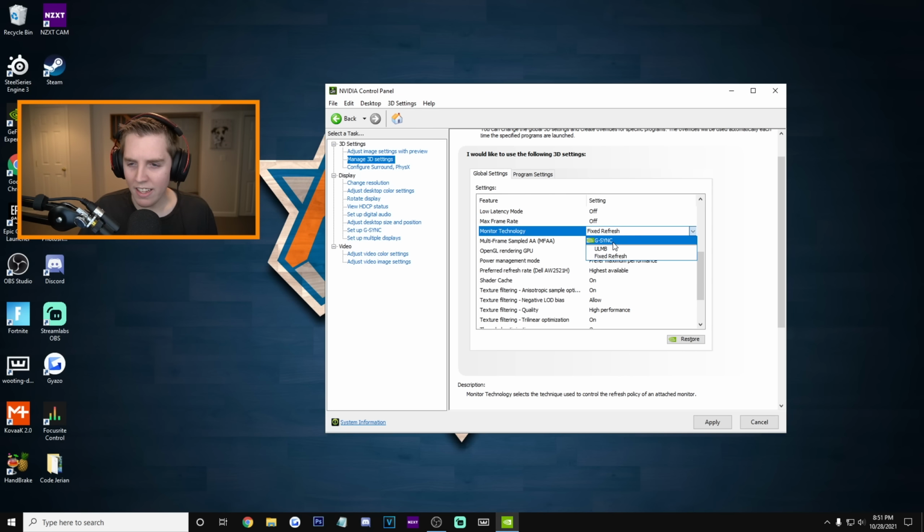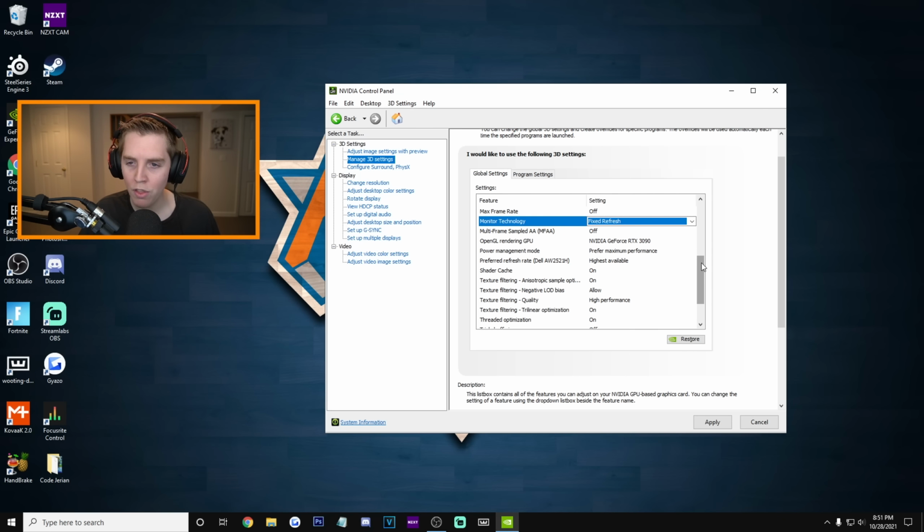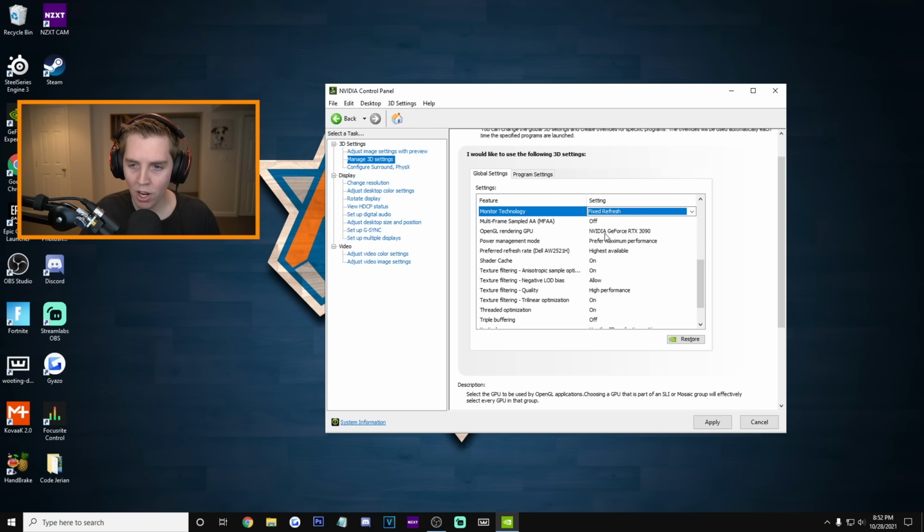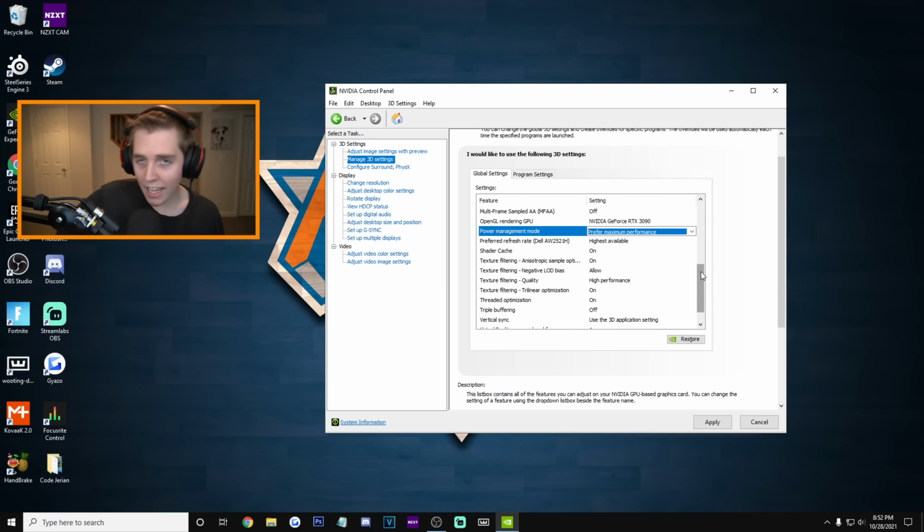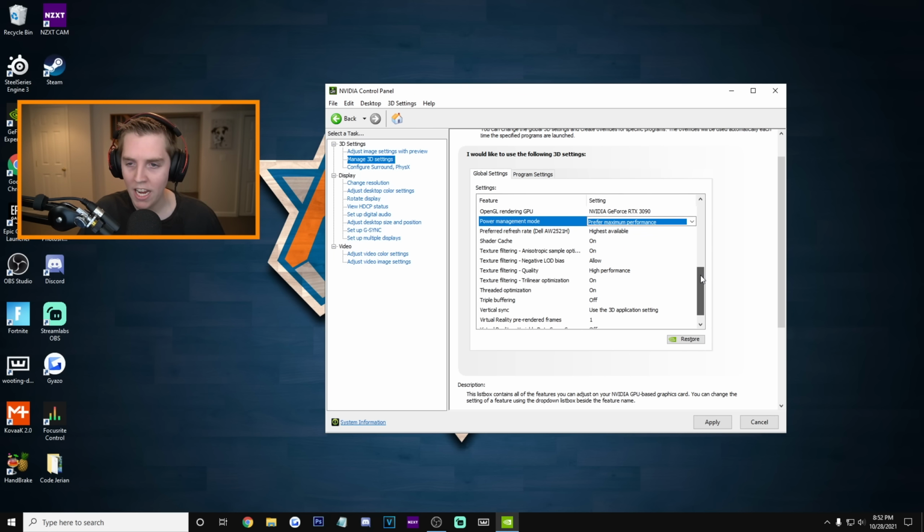Monitor technology. This is kind of weird because a lot of you guys probably don't have this. People say G-Sync is good just because it makes your game really smooth. At the same time, it does add input delay, and I feel like the input delay is just not worth it. Therefore, monitor technology, fixed refresh, we're not using G-Sync. Multi-frame sampled AA, off. OpenGL rendering GPU, just use your main one. Power management mode is actually very important because it works with one of the in-game settings, so put it on prefer maximum performance. That is going to reduce your input delay in Fortnite. After that, preferred refresh rate, put it on highest available.